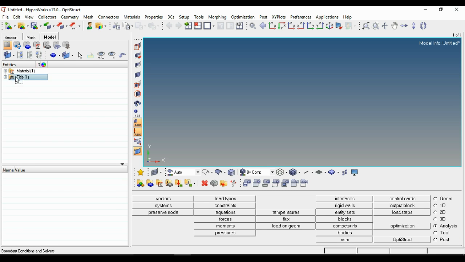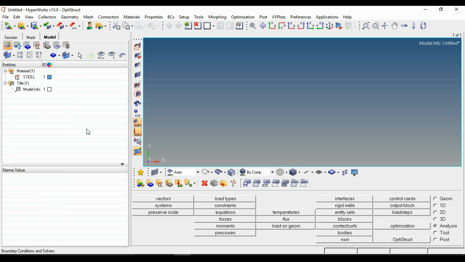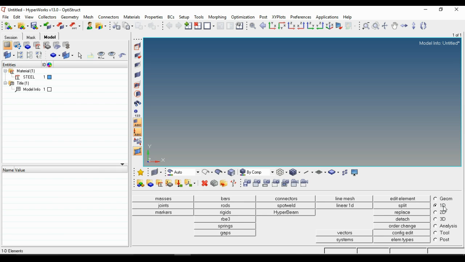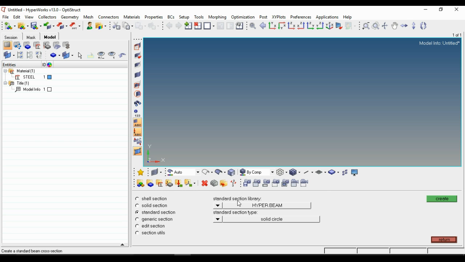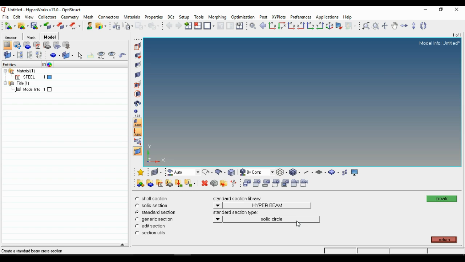In the entities box you can see the material steel has been created. Right click on it, expand all. Next we should create the H, hyperbeam, according to our formula. 1D, hyperbeam. Select standard section, and in standard section type select solid circle, as our cross section is a solid circle. Click on create.